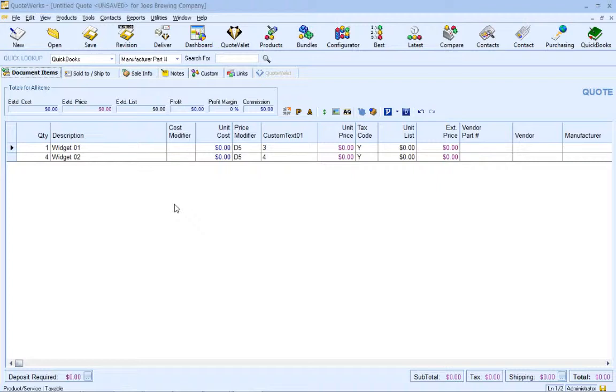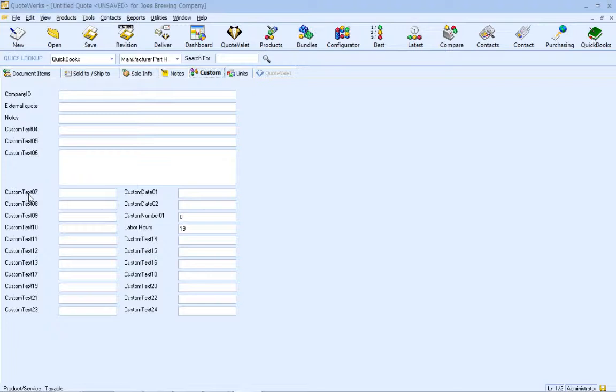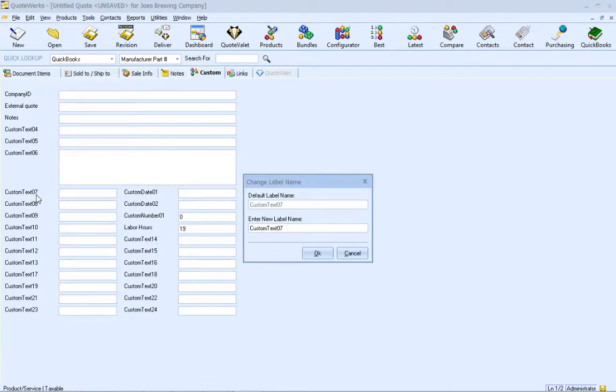So let's go ahead and do one last example, and we're going to keep editing our existing script. What we're going to do is a lease factor or a lease total. That way we could give our customer the choice between buying it outright or applying a lease. So first, let's customize QuoteWerks. We'll use custom text 07. Again, holding down Control and double clicking on the label, that will be our lease months.